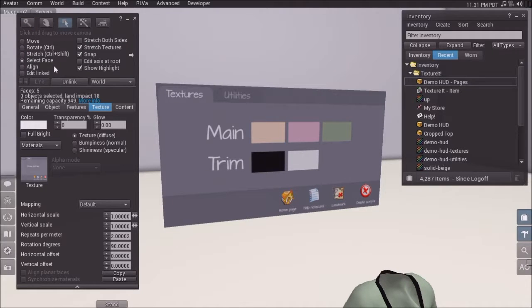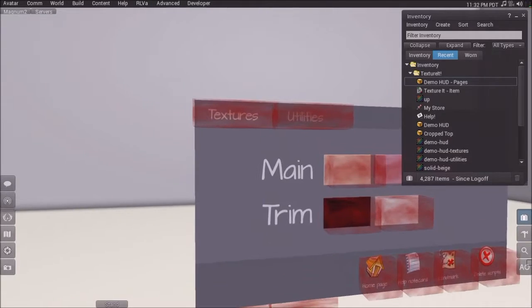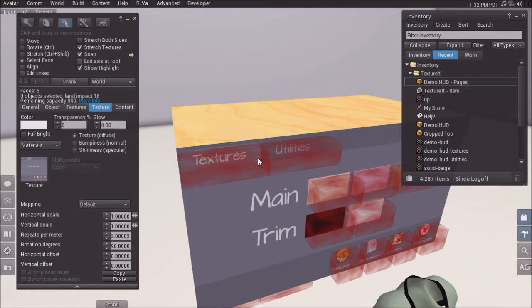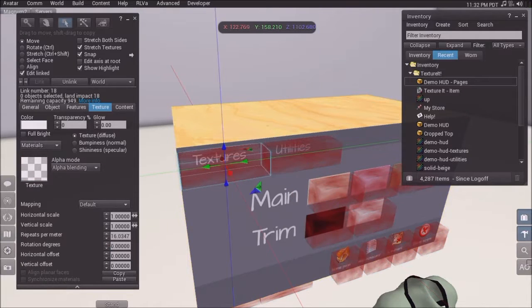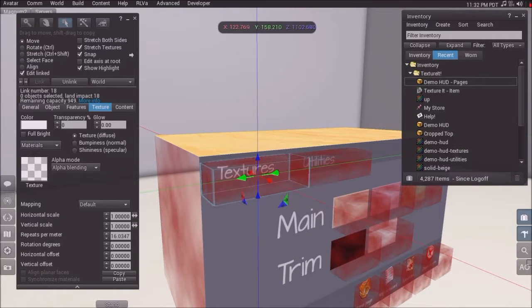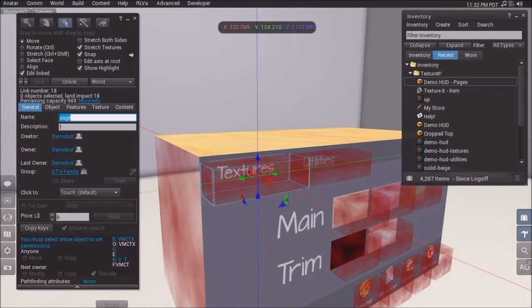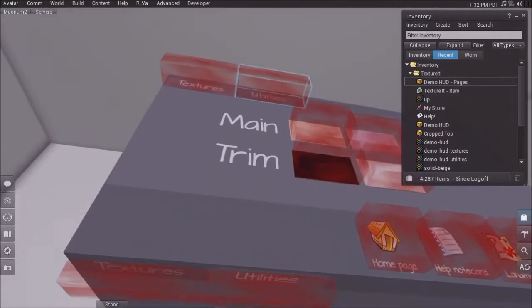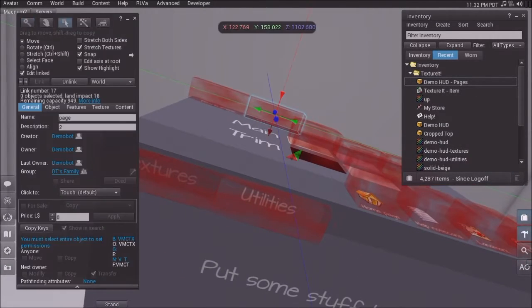So what I did here, the way to make this work, is I have these buttons here, which, let's turn off select face and edit linked. These buttons here are called page. So you put page as the name of it, and you say what page number you want to show when you click that button. So this is page 1, and this is page 2. And you'll notice the same thing has to happen on the bottom where this one is going to be page 1 and this one is going to be page 2.